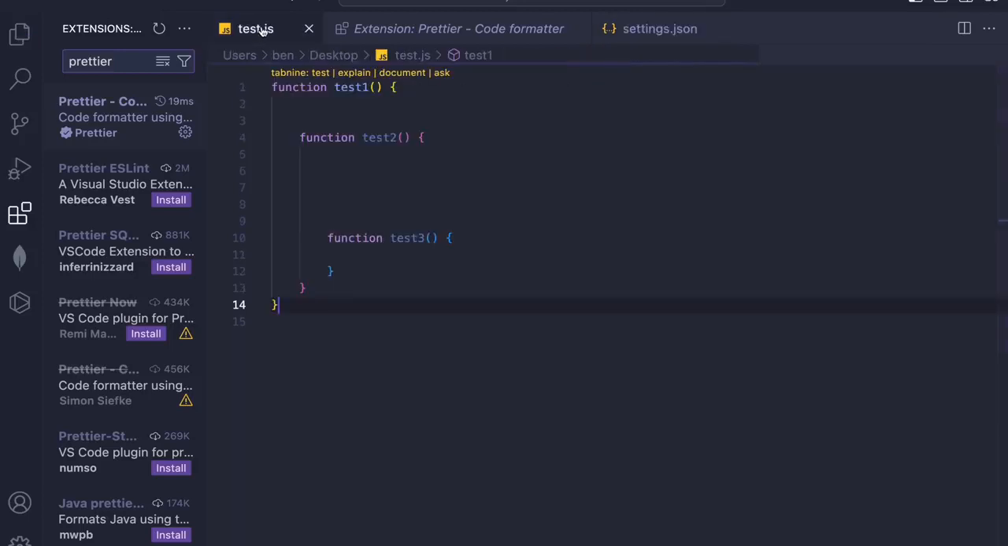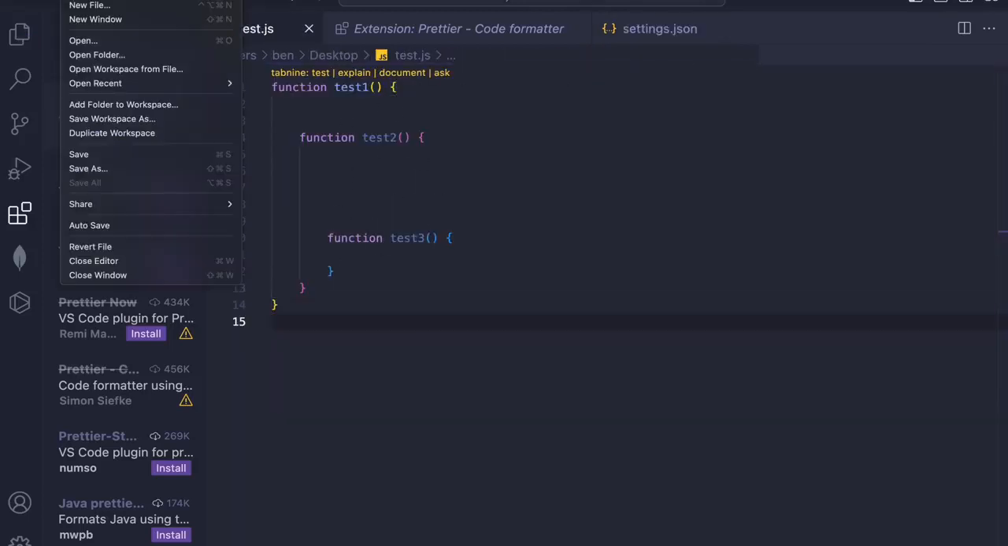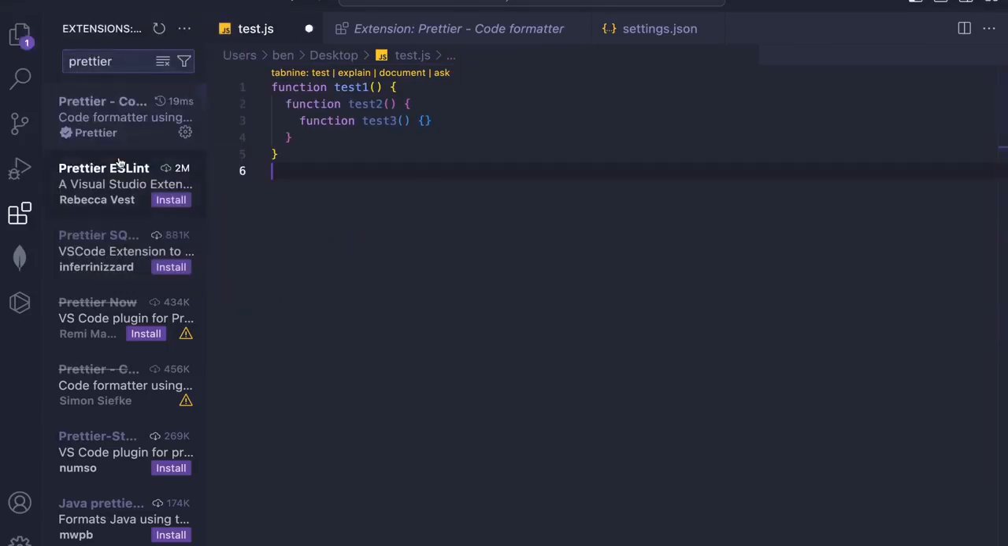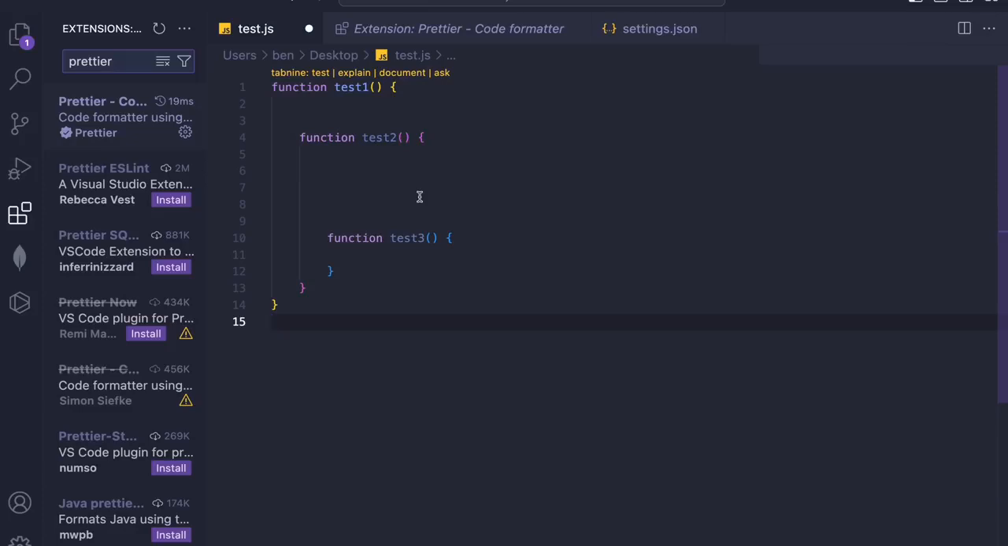Now we're going to go back into our test JavaScript file here. We're going to go file and then save, and then straight away you're going to notice that our code is formatted beautifully into this nice nested structure. So that is the beauty of this extension. It worries about all the formatting and structuring of your code for you, leaving you guys more time to focus on the project that you're working on.